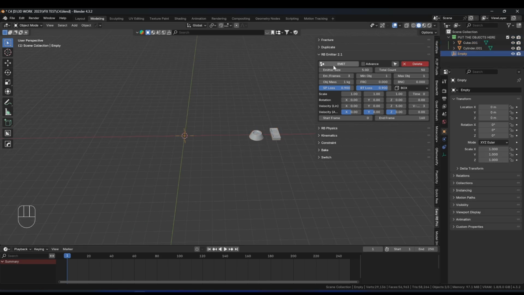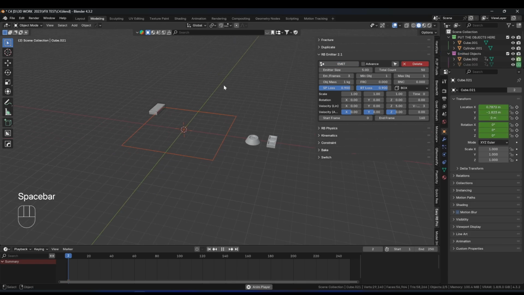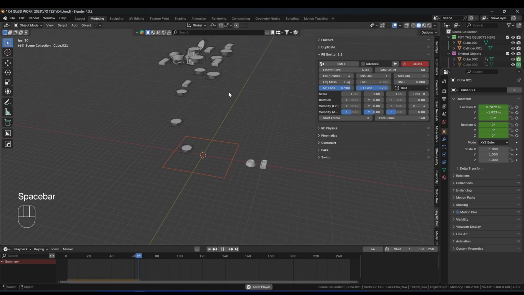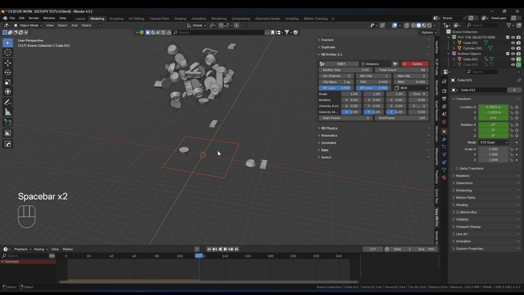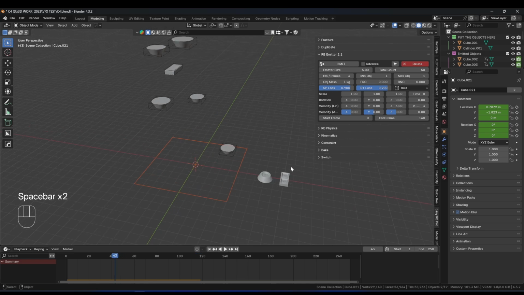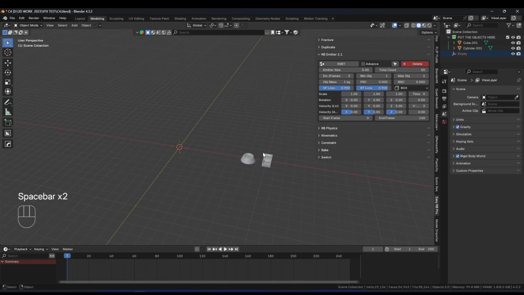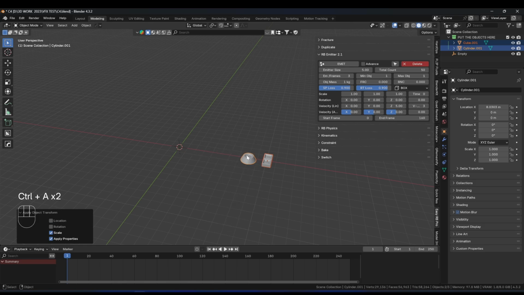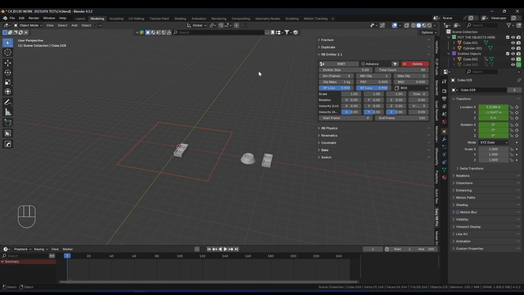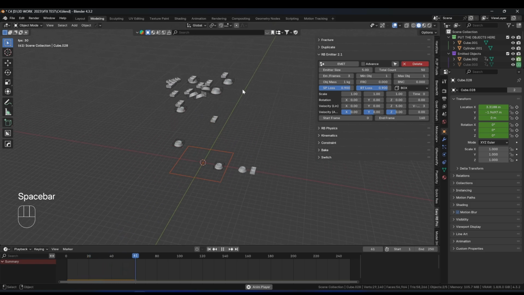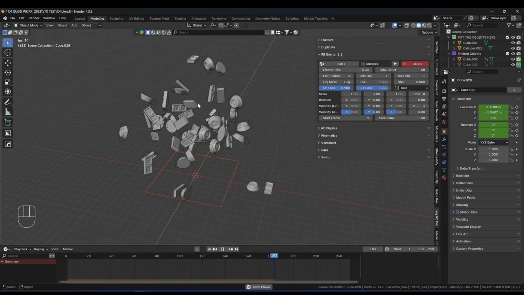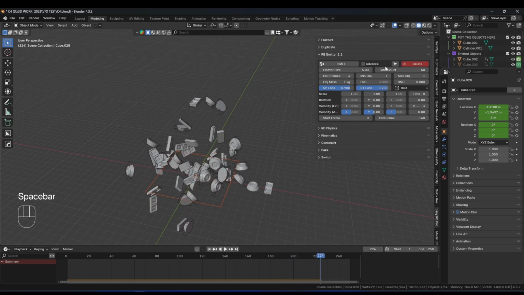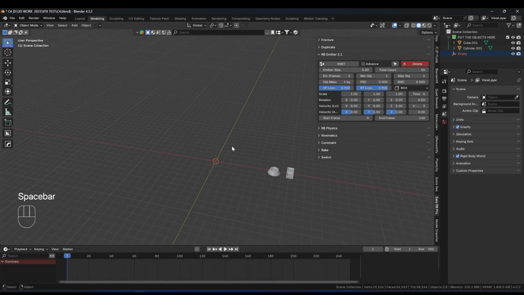Now if we select the empty and press emit, you will see that our pieces of chocolate are emitting like this. And I think I forgot to apply the rotation, so let's reset that, apply our rotation and our scale to be sure that the emitter will emit correctly. So let's emit, and as you see, those pieces of chocolate are emitting, and they have rigid body physics, but our effect needs a little bit of tweaking.